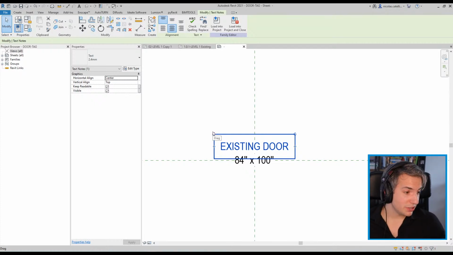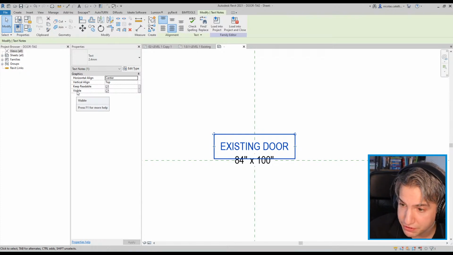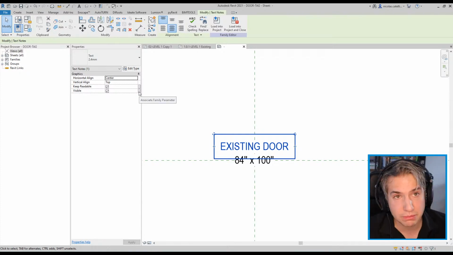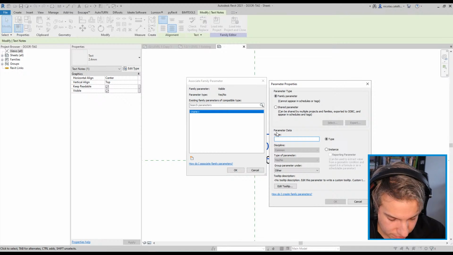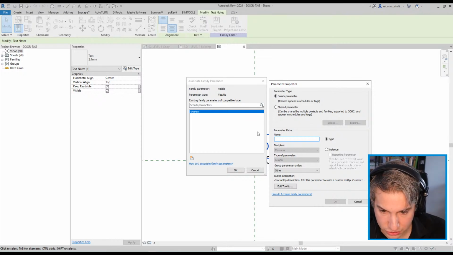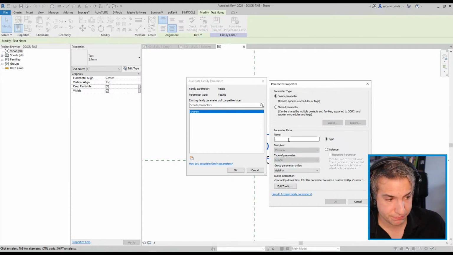Okay, and then what I'm going to do, so this is an important step here. I have the visible parameter here, and there's a little box. I'm going to click on the box, click on the little icon here to create a new parameter. So this should be by type. I'm going to group by visibility here. It can be a family parameter. It doesn't have to be a shared parameter.